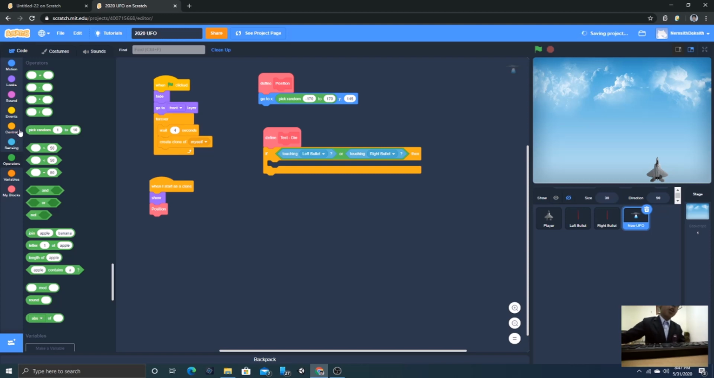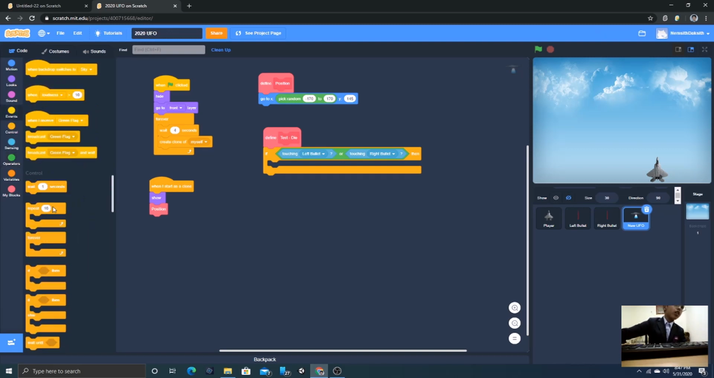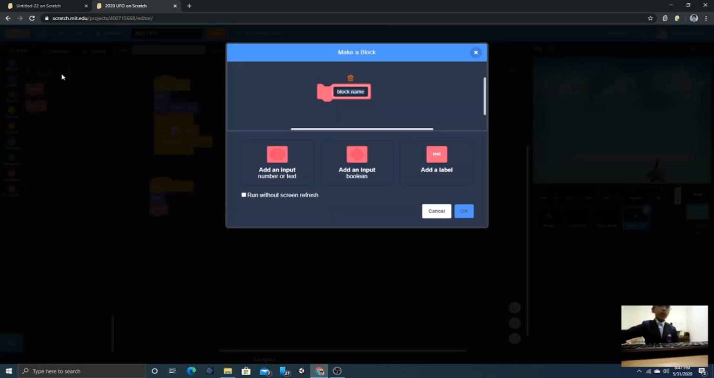Now to indicate that he is dead, let's also put here delete clone. If he's touching the bullet, he needs to delete himself. Let's clone. Okay, and let's make another block called kill UFO.